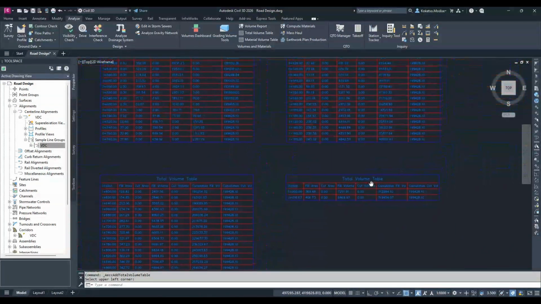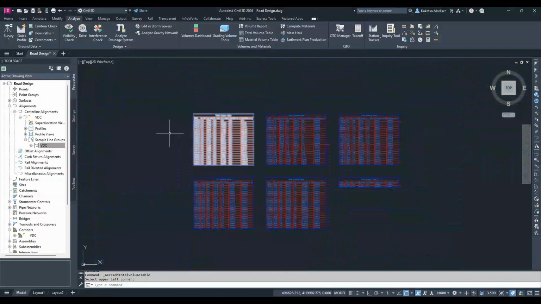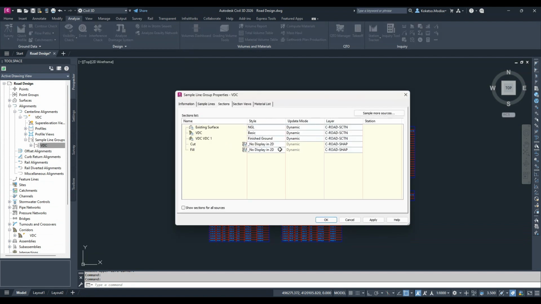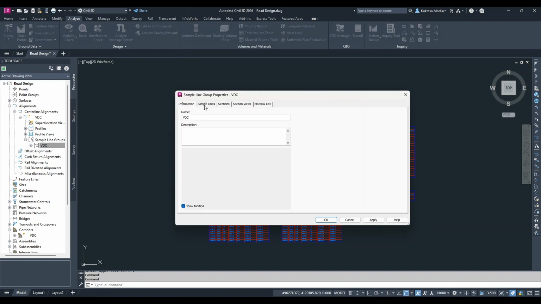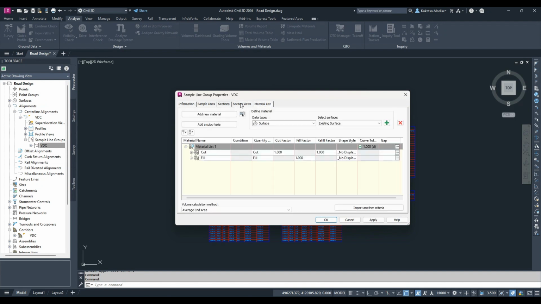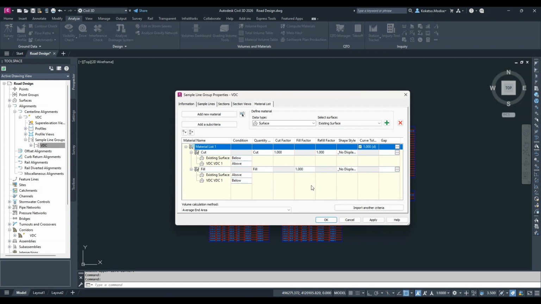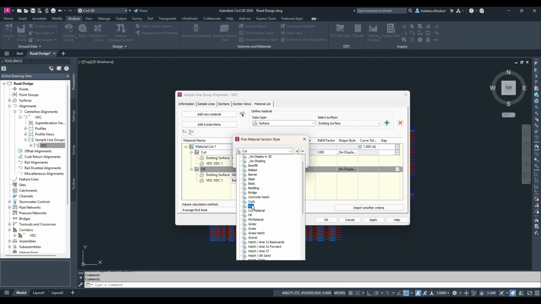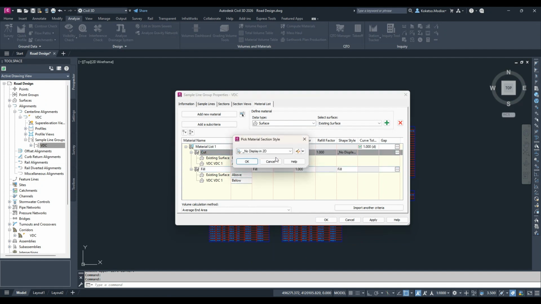So what I've noticed is for the cut is at 0. So we're gonna need to modify that. So if I go to, let's say, sample lines, groups, properties, and I'm gonna go to, is it? Yeah, material list. So let's see what we have. First, I'm gonna change the display to fill, okay, and then this one to cut and say okay.